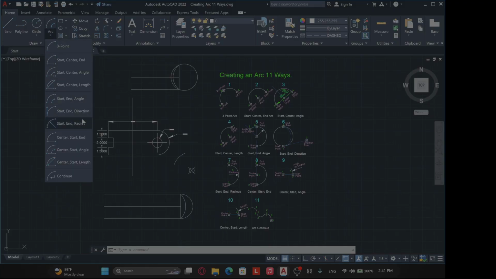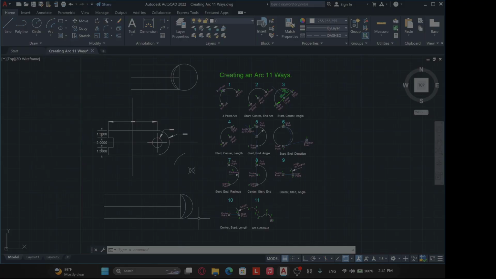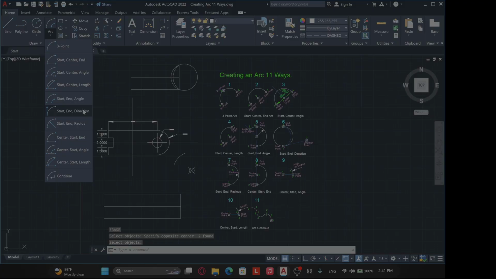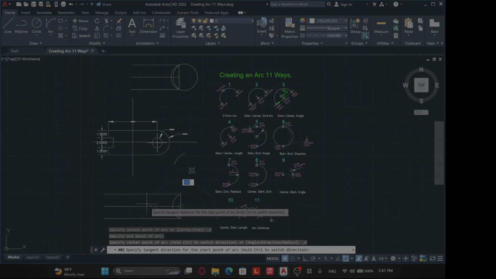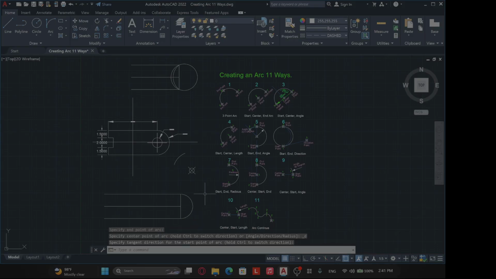The same way, start and direction. Erase these things. Enter. Start and direction. Which like this way. So wherever you need, like this way, you can create it like this one. So this is also completed.